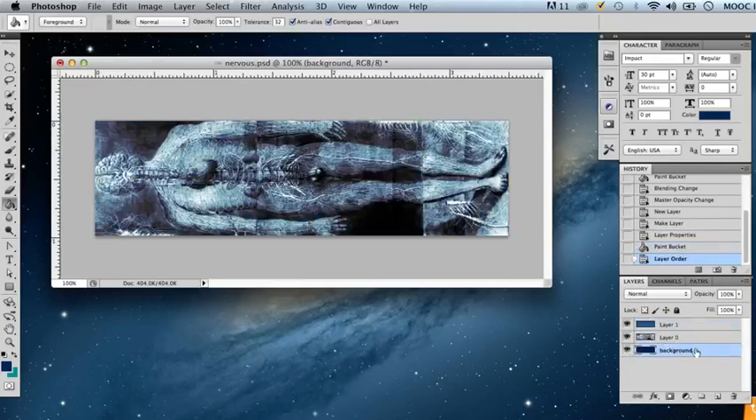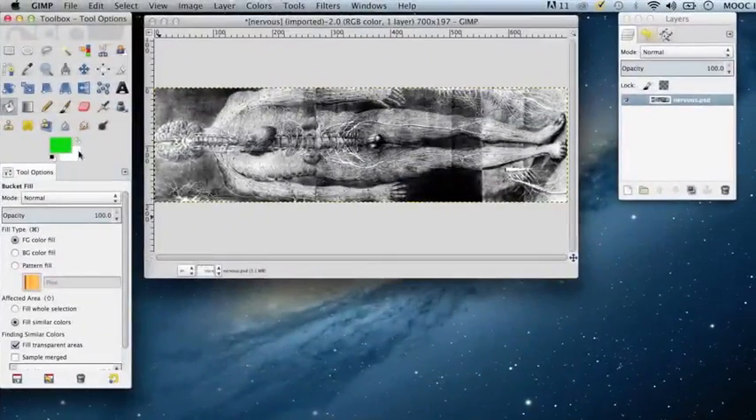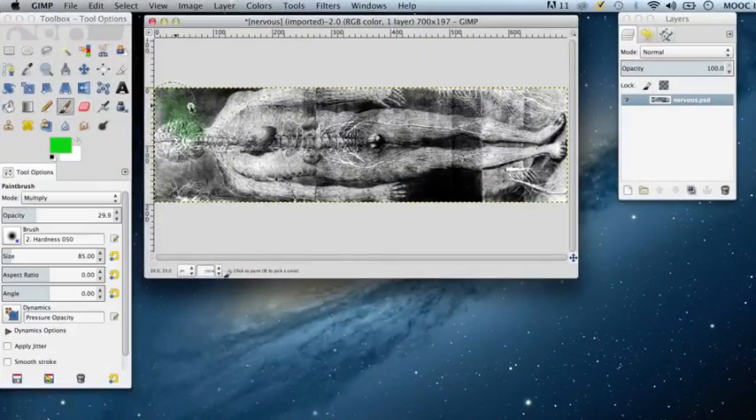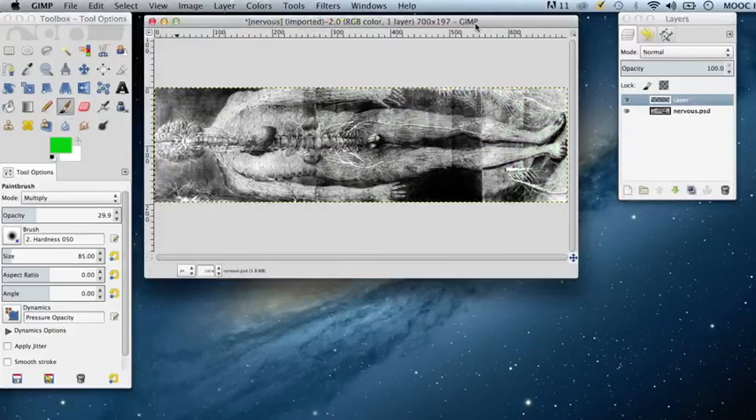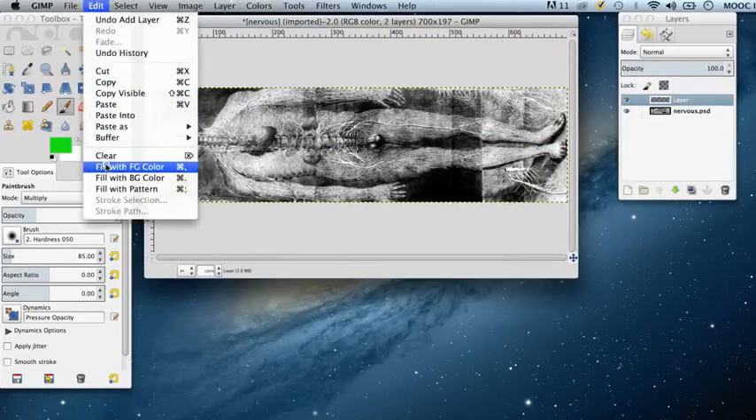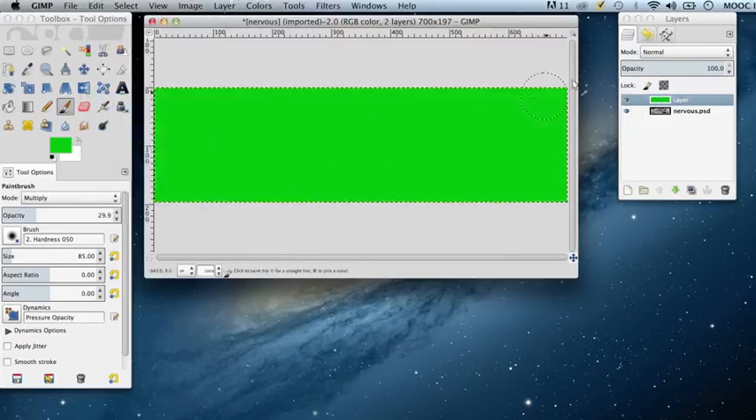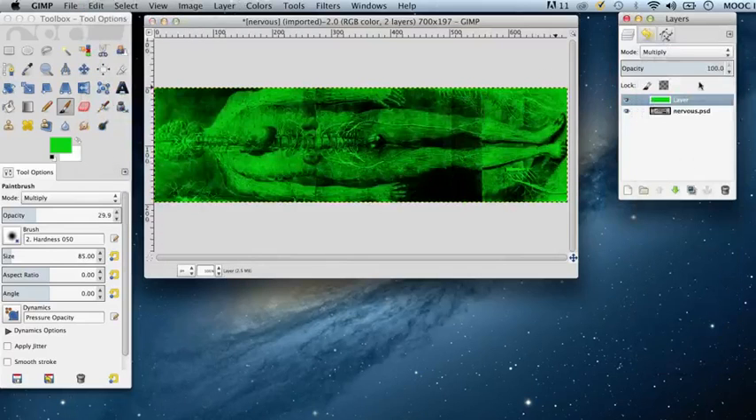In GIMP, you can use the Bucket Fill tool in the same way we use the paint bucket in Photoshop. In GIMP, you can use the brush in the same way to colorize your image. To use Fill to apply color, create a new layer first, then go to the Edit menu and select Fill with foreground color. Then go to the Layers window and adjust the blend mode and opacity of your colored layer.